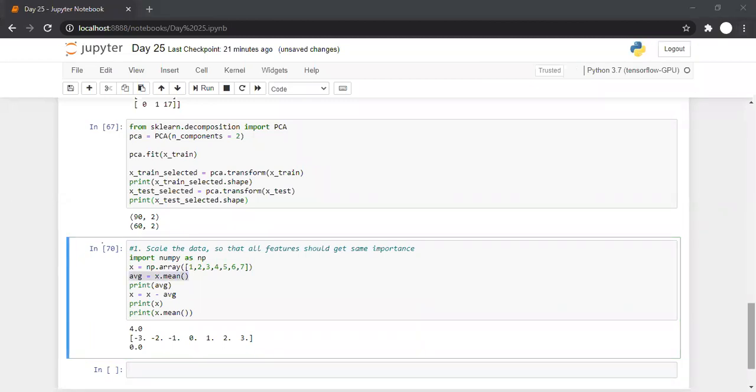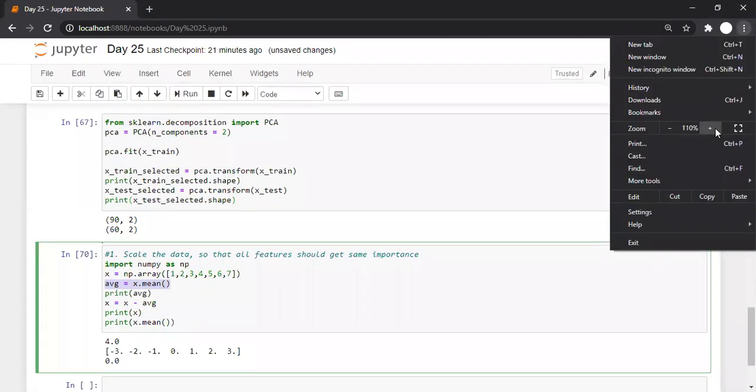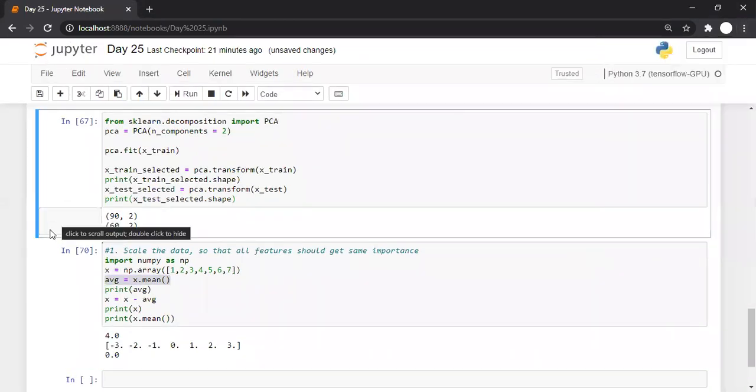Shubham is saying, can you zoom the page? Okay, yes, Shubham, I can zoom the page. Shubham, is it okay now?